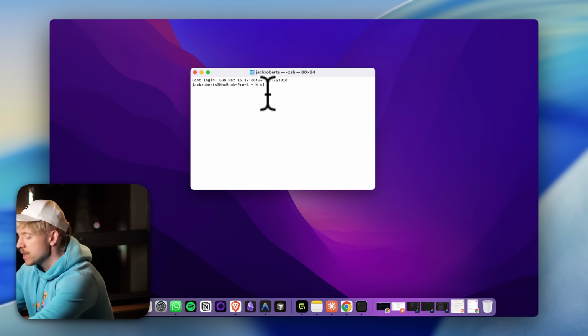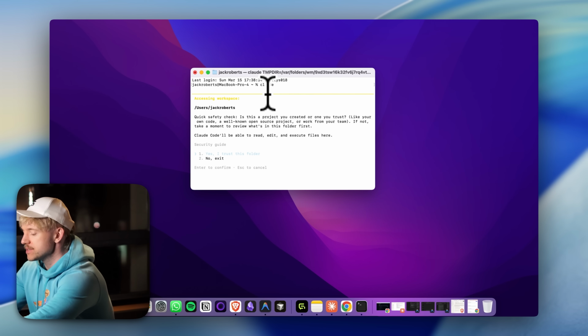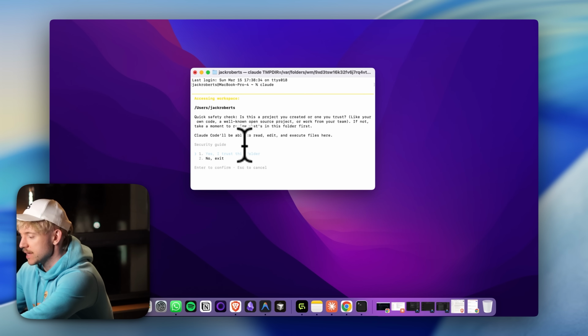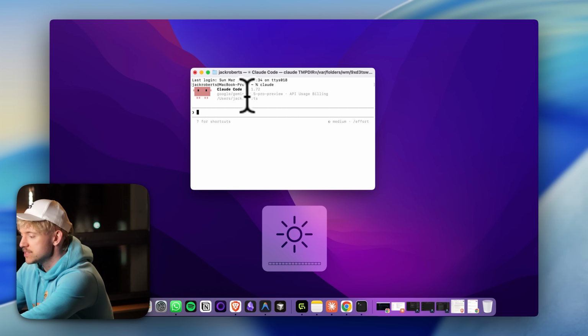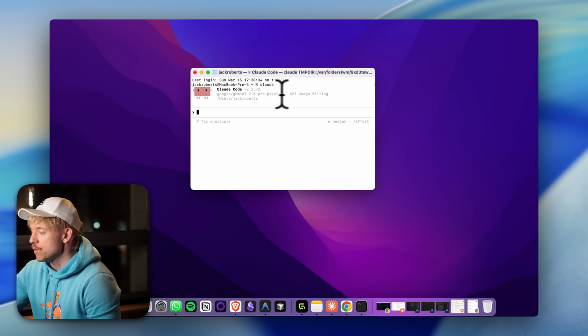So we're in over here, we just type in Claude, and we should be able to see what the model is. So let's just come down here and click, we trust that folder. And look at this. Can you see now? Gemini 2.5 Pro preview. Cool.